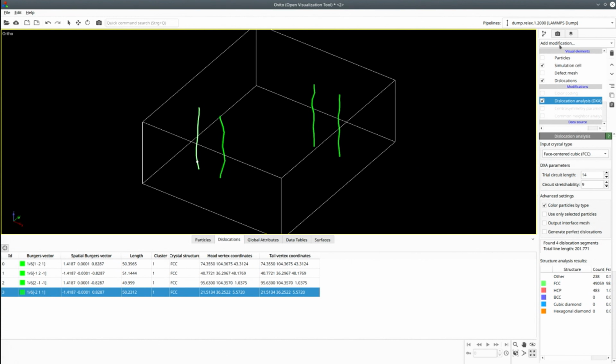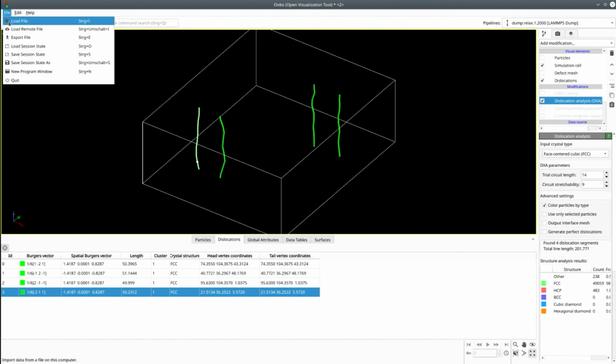What else do we have for these dislocations? I don't know whether there's more. You can load another file.